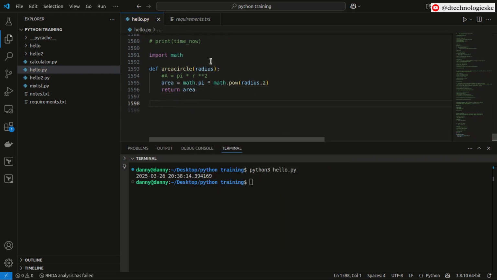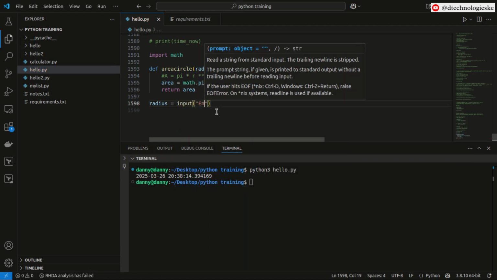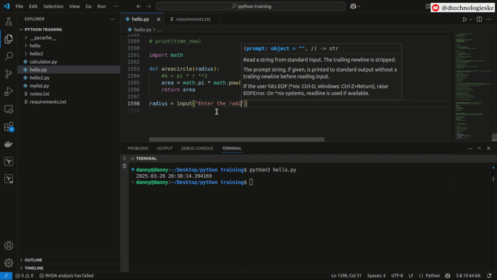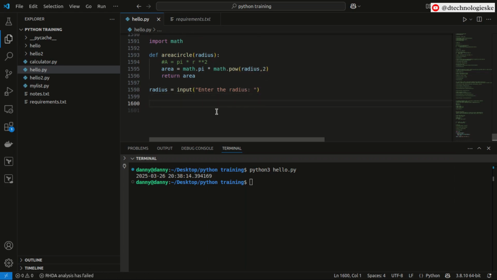Then we want to get this radius input from the user. So in that case, we want to have radius, and we want to get it from the user. Enter the radius. All right, I've already made a mistake. I hope somebody is already seeing that. Then once we get the radius, we want to call this function here, right? Because this function cannot be executed without us calling it.